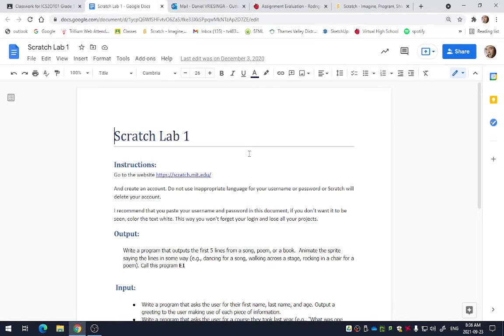Okay. All right, here we go. Let's go to Scratch, Lab 1 quickly. Well, I'll just read it for you here. Create an account in Scratch. Don't use inappropriate language for your username or password, or Scratch will delete your account at a later date. Okay.